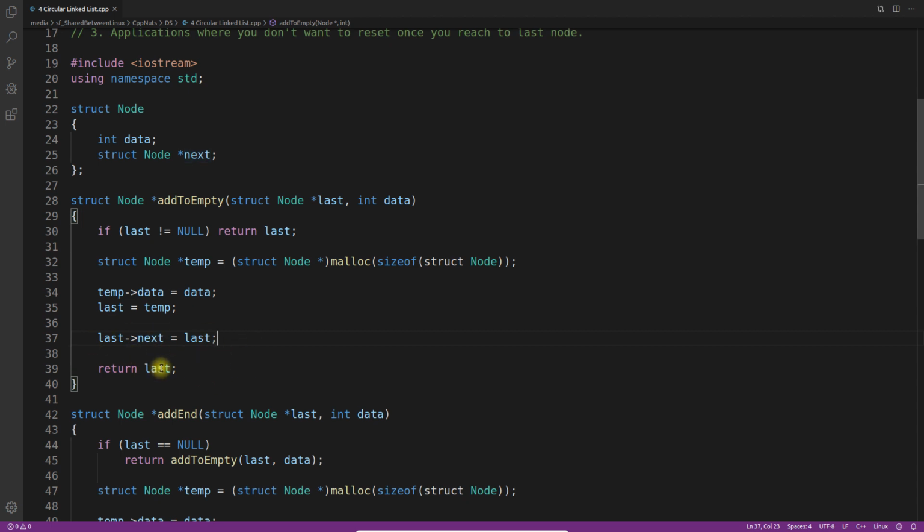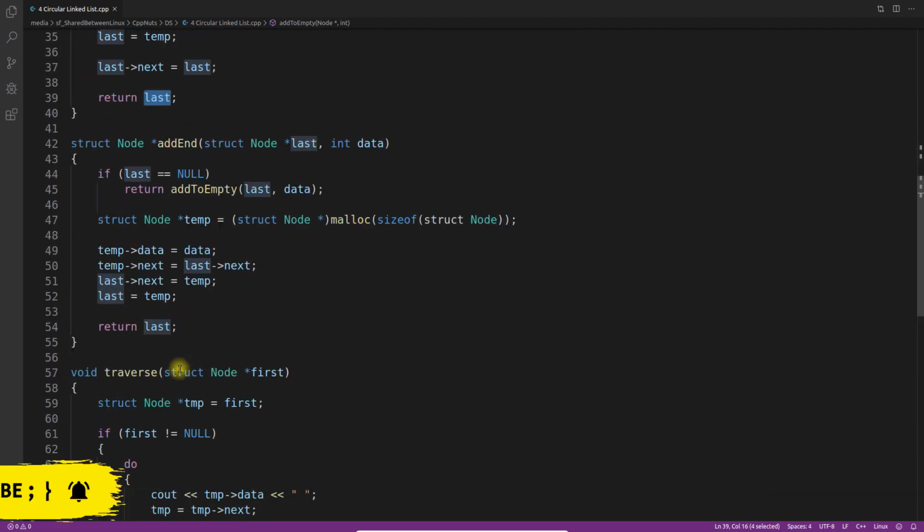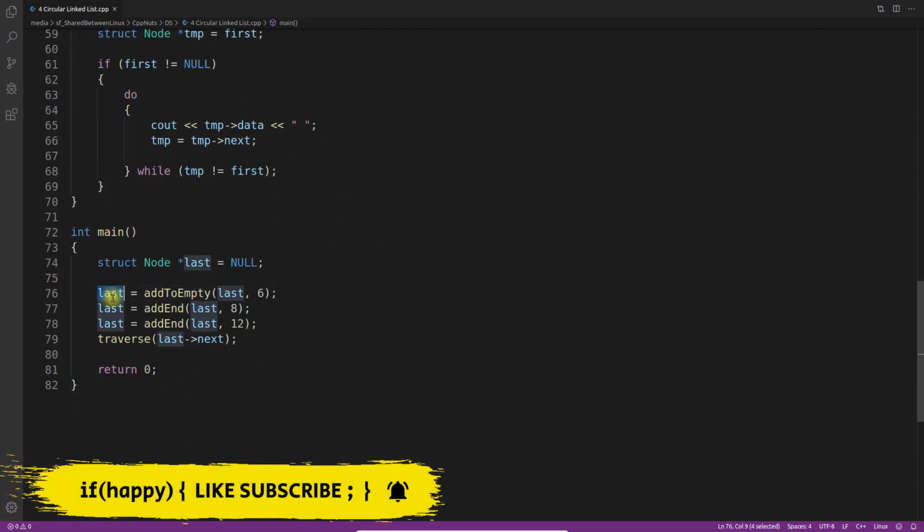So don't worry about that. And then we will return this last. So come back to our main, and this last is holding one node with 6 in it. That would look something like this. You have 6 address, and this is what it is. So can you see this? It is pointing to itself, and this is your last.